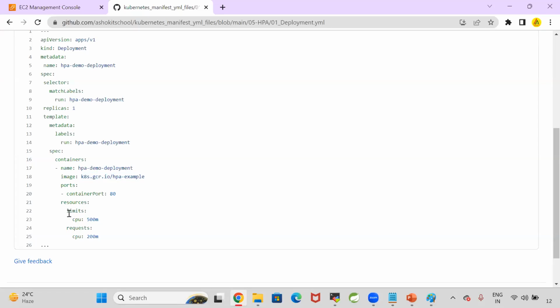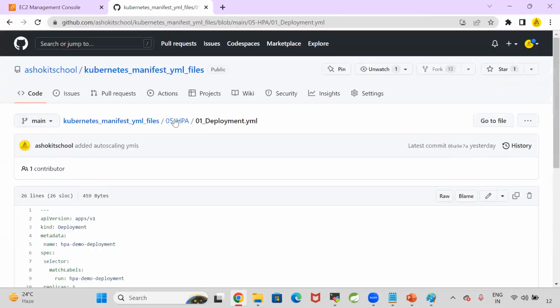Here I'm configuring resource limits 500 MB, resource request CPU 200 MB. It has to use 200 MB memory from the CPU and maximum it should go to 500 MB. So resource limits and resource requests are what we are configuring for our pod deployment. Resource limits 500 means at max it should use only 500 MB memory of our machine. Request, initially it should take 200 MB. If required, it can go up to 500 MB. We are configuring resource limits and resource requests in our deployment YML.